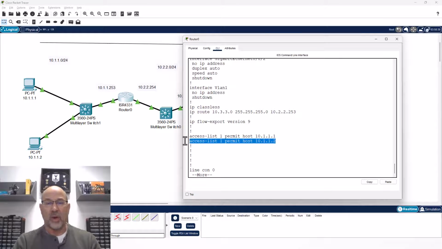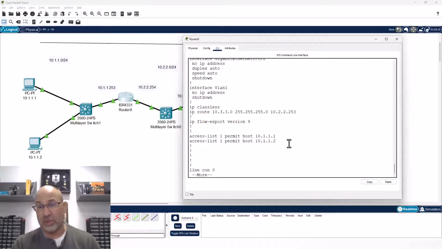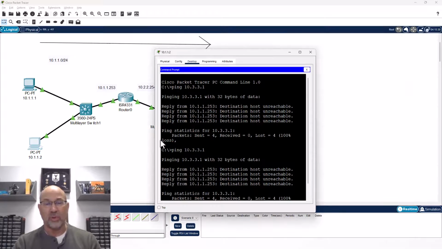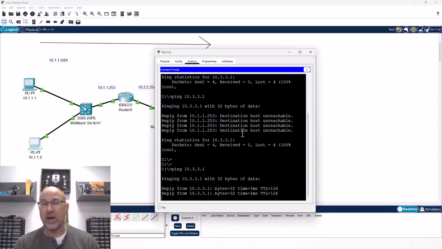So I stuck in the wildcard mask, and I didn't use the keyword host. Now this version of the IOS in Packet Tracer retains the host, but if the host disappears, or if it's added, don't let that freak you out. It's the same thing that I typed in, right? Access list 1 permit a particular host. Notice also that the access list has not included the mask that's specific to a host because it's redundant, right? It matches that particular host. So now if we go over to our PC, it is now allowed.